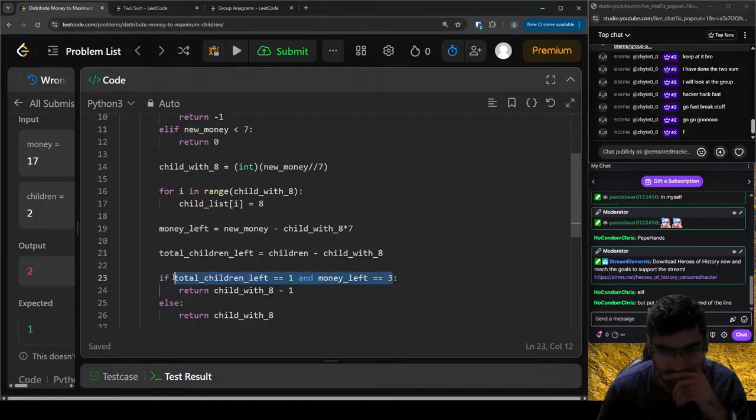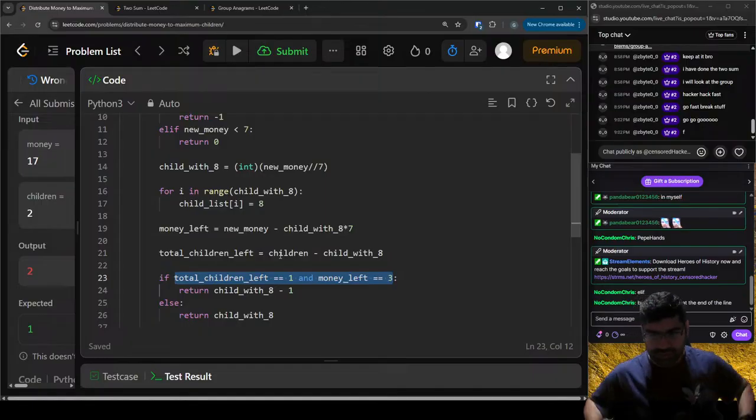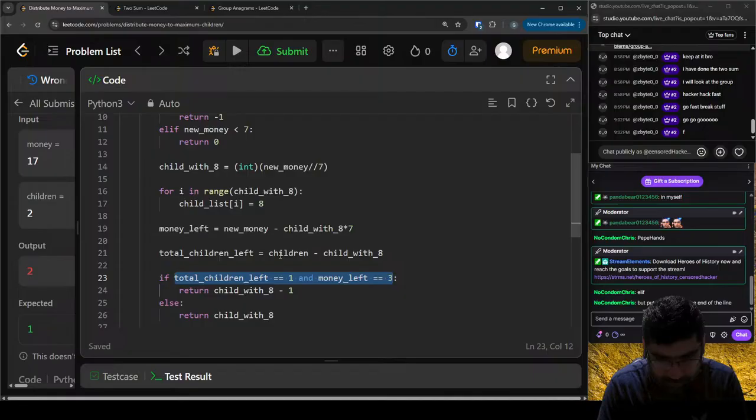This is wrong. So this condition is wrong. I think I'm very close. It's just this condition. So if total children left is this, I'm thinking I can either put a condition that total children left is 0 and money still left, then there is this. If it's 1, then this, but in 2, okay. Is there a better way to do it?